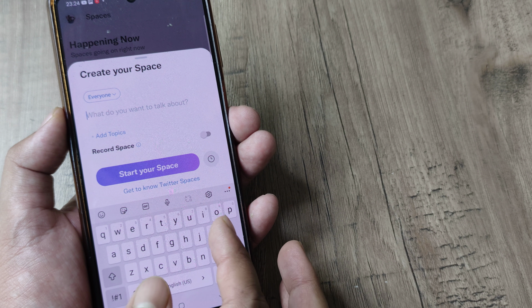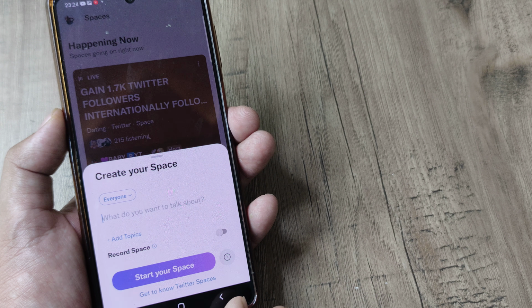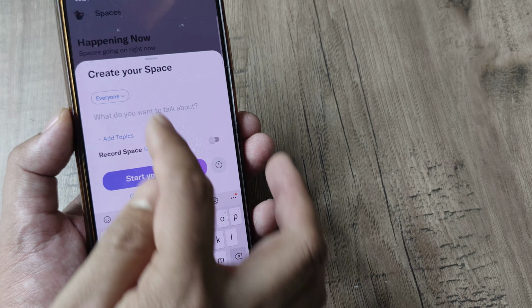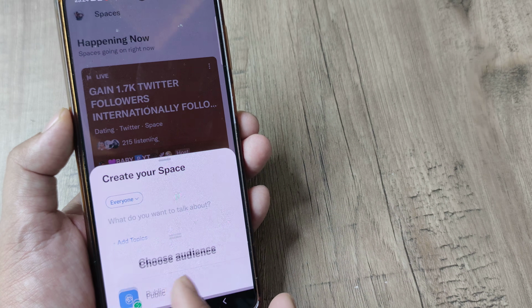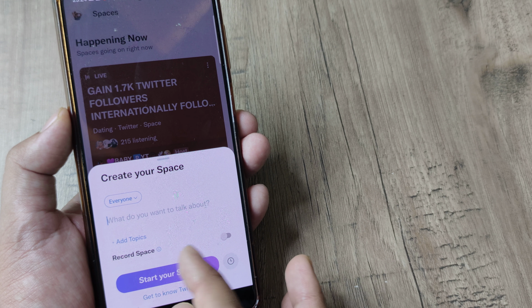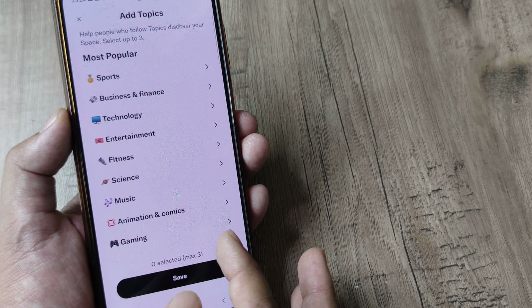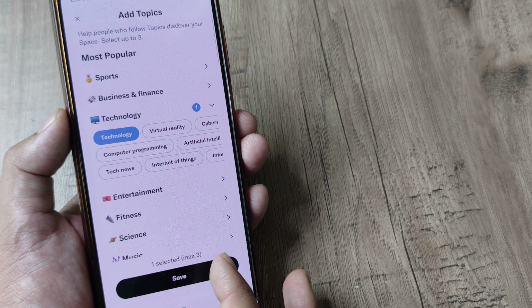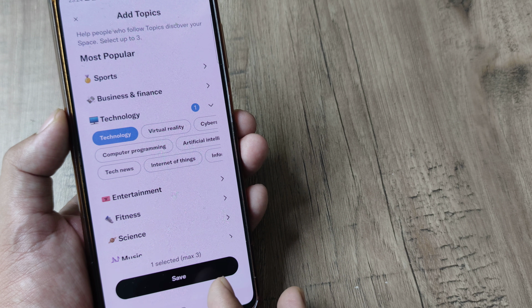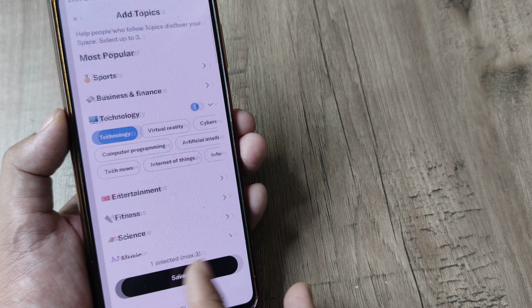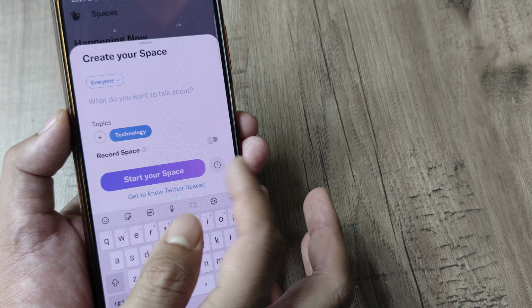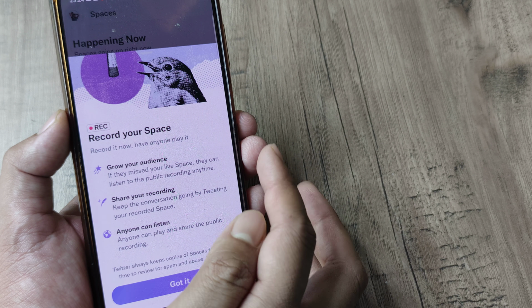space. So you basically create a space by tapping on this microphone icon here, and then you filter down your audience, so I can keep it for everybody. Now what do you want to talk about? I want to talk about say tech, so that should be it. I can also select multiple other things, maximum 3. I click on save, and do I want to record the space when it happens? So that's totally on you.